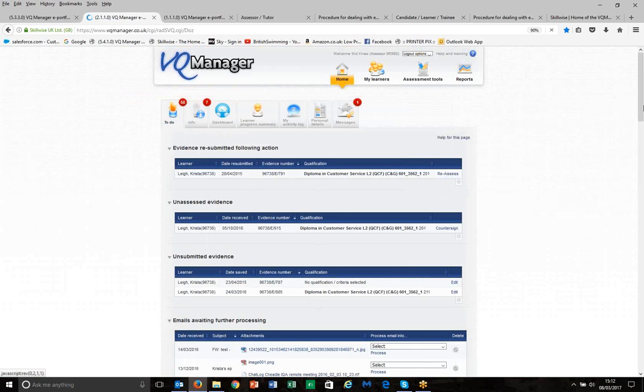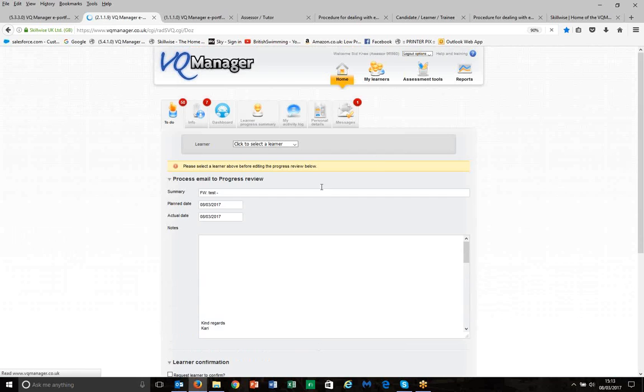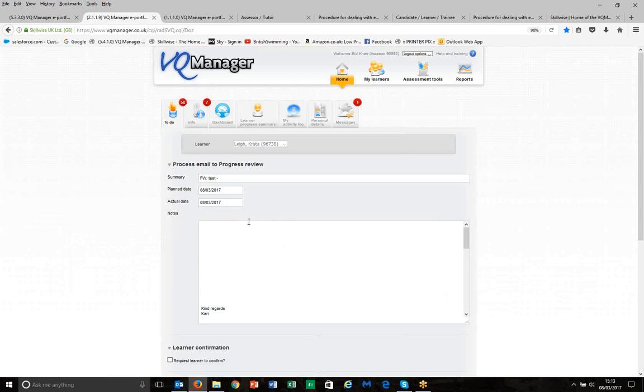If you're using progress reviews, the first option, New Progress Review, Process, looks virtually the same as the activity log area. Again, you just select the learner to which this progress review is relevant, and then we can see today's date has defaulted into the planned and actual date because this is a new progress review that we're creating. You can forward date, back date, either of those dates as you wish.